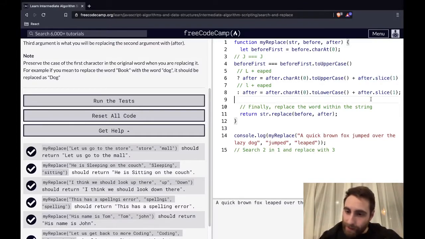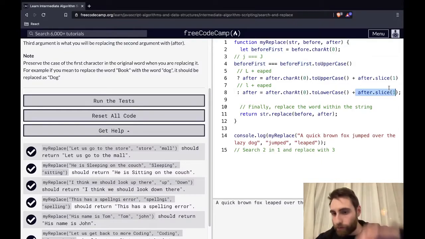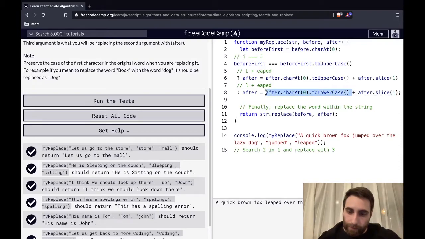Now we want to do the same in case it's not the same. If it's not the same, we know that the before word is lowercase, so we also want to have the after word, the replacement word, lowercase. And then we slice the rest and add it onto the word. At the very last, we just do the replacement with the words that we processed here.